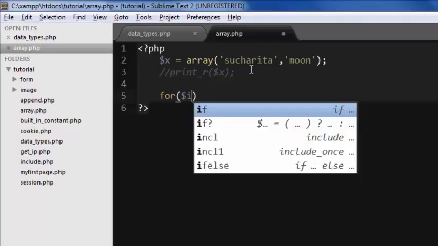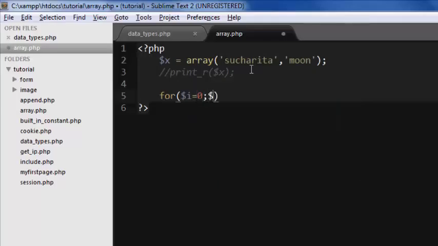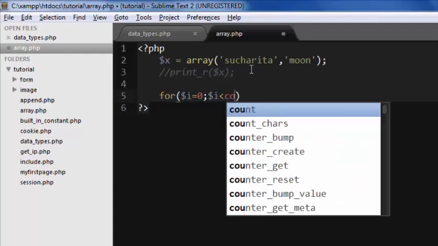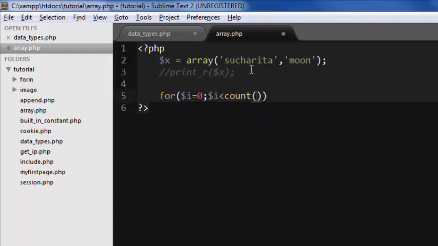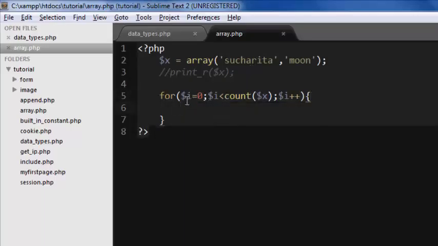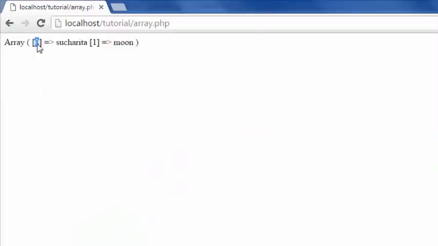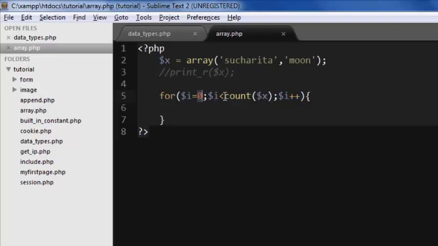Suppose I am taking $i equals to 0, $i less than count, within the first bracket I will write $x, $i plus plus. I'm telling you about the for loop at first. So here $i is initiating the variable. It's starting from index 0, as in that array I have started, it's the basic instinct of an array that it starts with a 0 value. $i less than count $x.